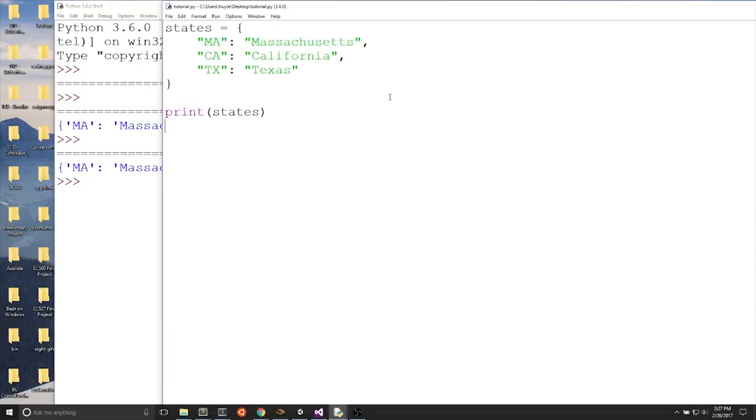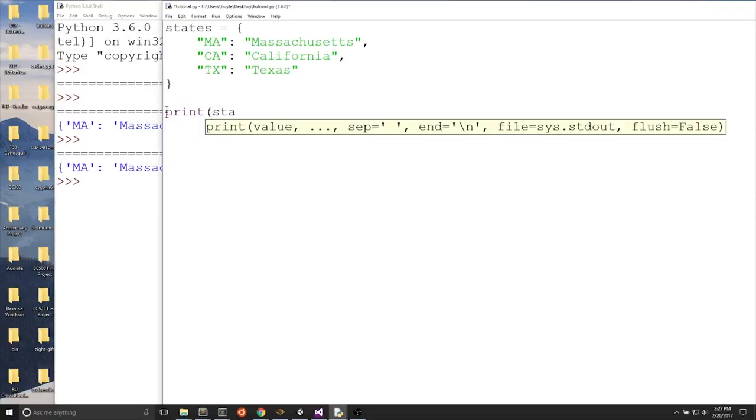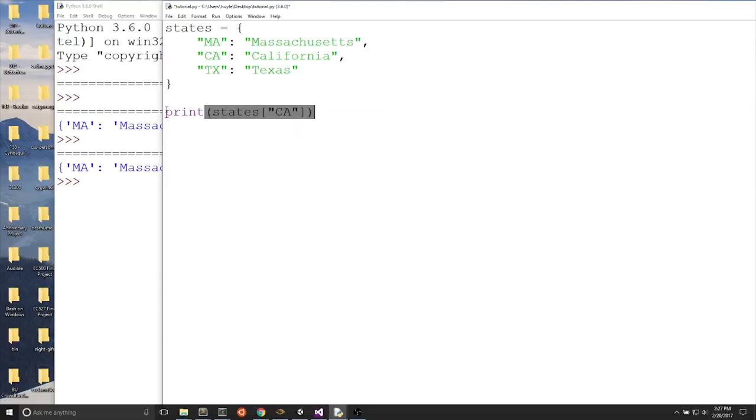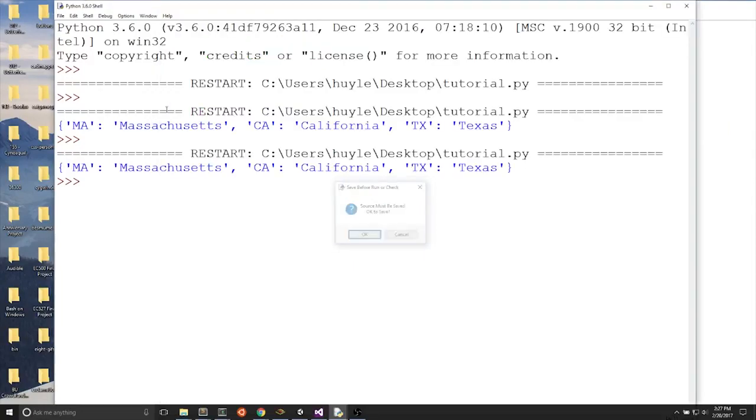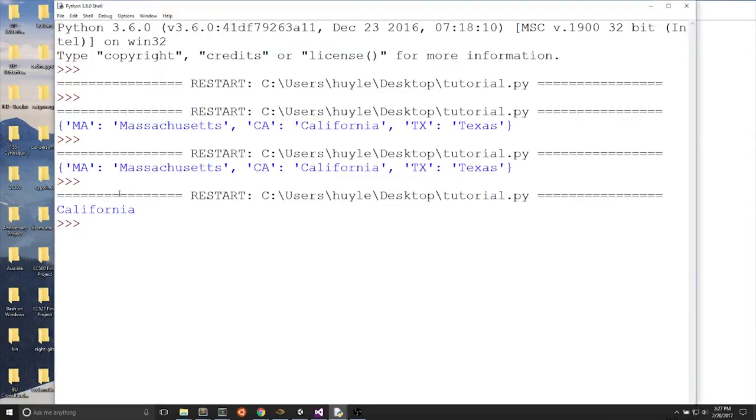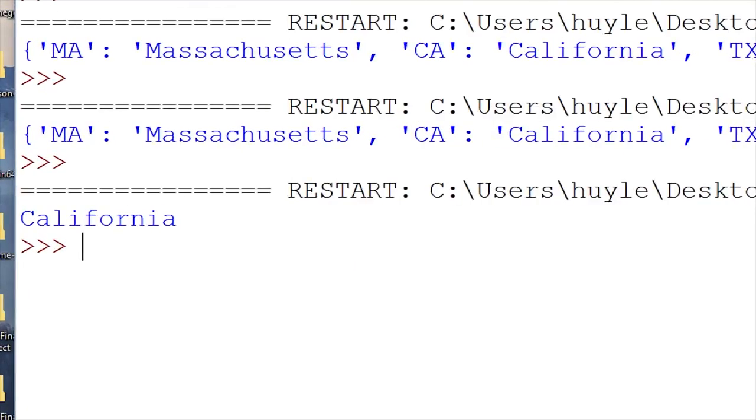To access a value in a dictionary, you use a pair of brackets like you would with a list. If I want to get the full state name for California, I would write print(states['CA']). When I run the program, I get California because California is the value for the CA key.